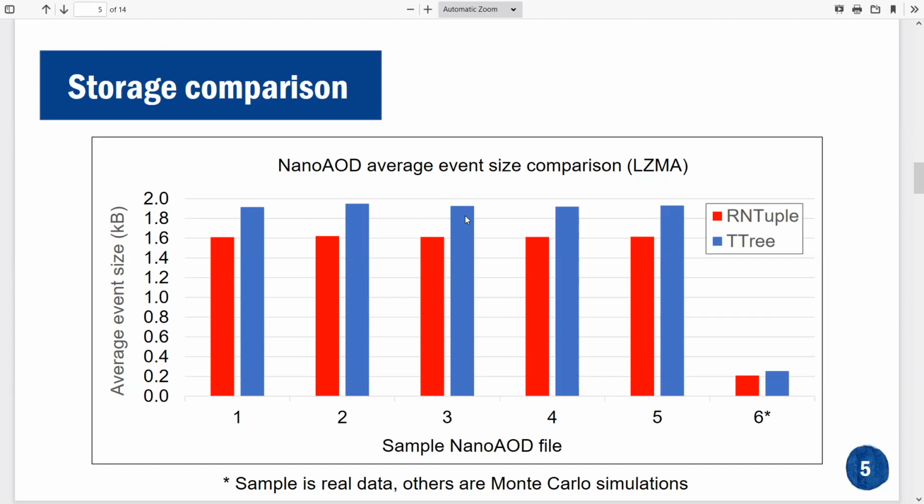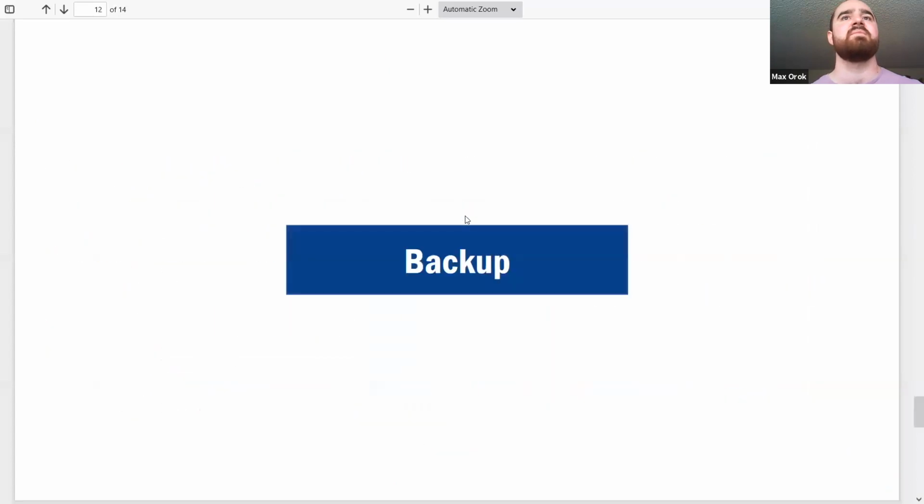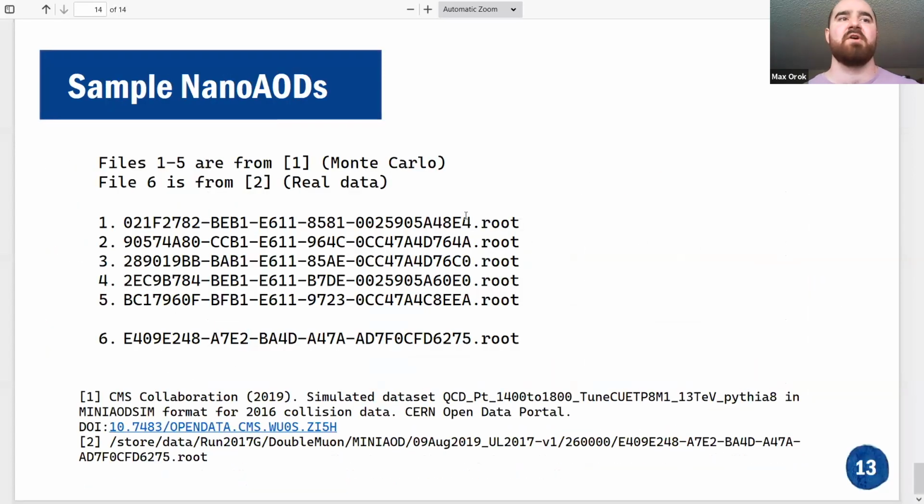T-tree results, are those also you rewrote? Are you rewriting those files for the T-tree, or I'm presuming these are files that probably came from CMS in some form? Yeah, so I have the exact files if you want, but these are from a miniAOD data set. So these are our inputs to the NanoAOD module, and we're using the same input for both the RNTuple and the T-tree output modules.